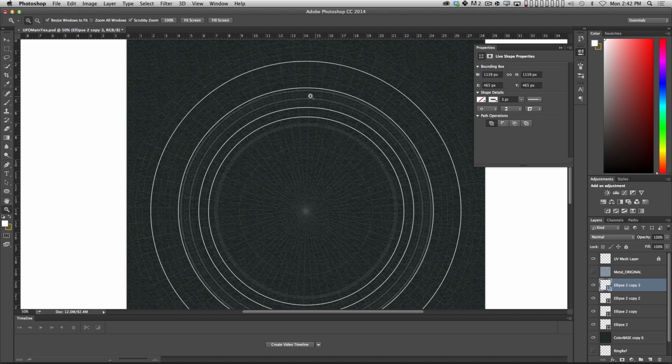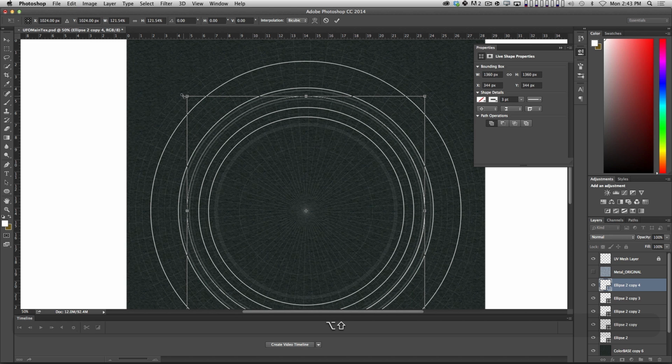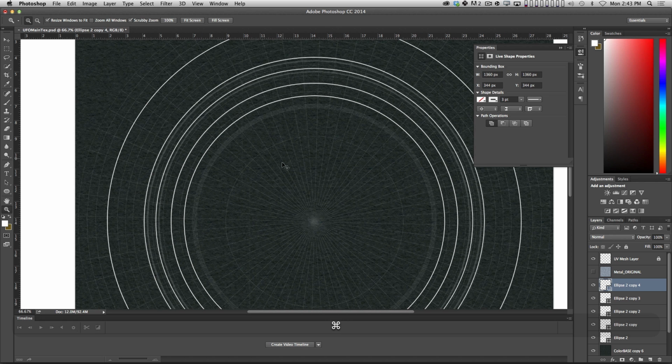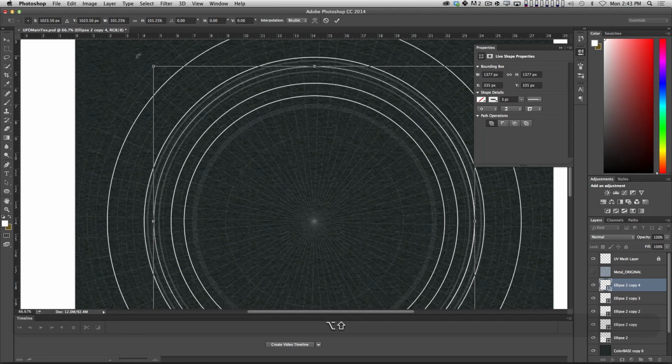Okay, now this is that inner part of that spaceship, right? Between this thick edge and this thick edge. So what I'm gonna do is make another ellipse, transform it, and stick it right in the middle of that, just like that. That's not enough. Let's scale it up a little bit more. There we go, right in the middle like that.